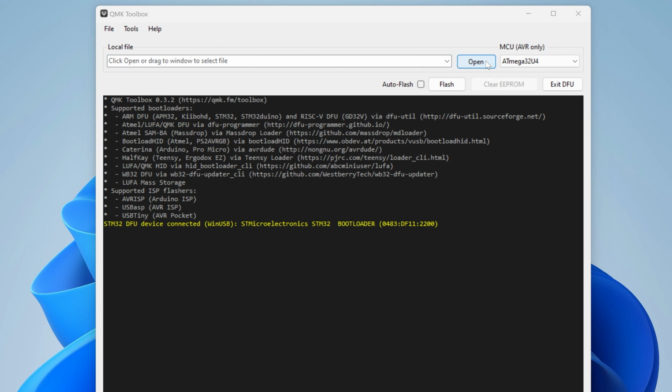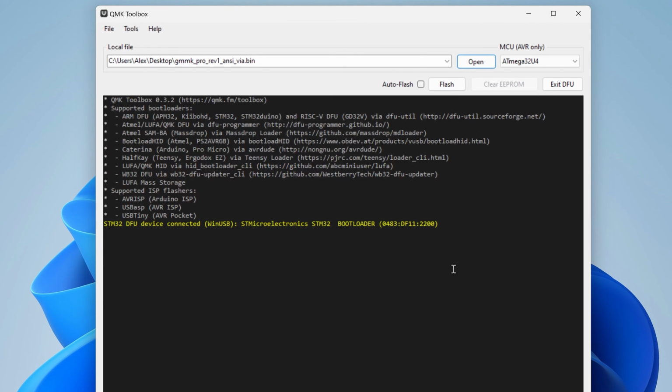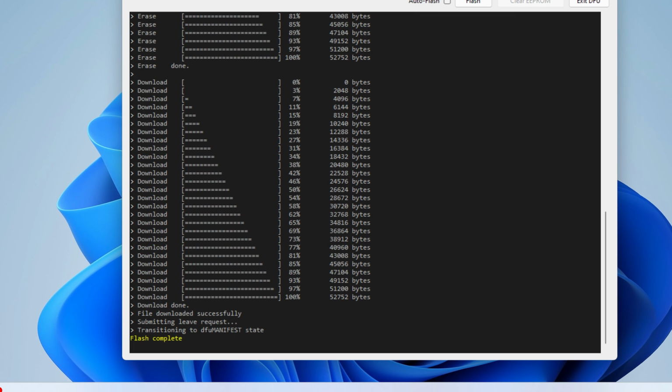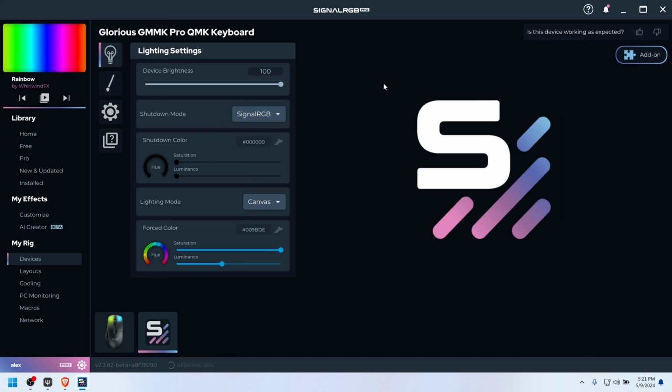Now click open in QMK Toolbox and select the firmware you downloaded. Then click the flash button and wait for the process to finish. You'll know it's done when it says flash complete in yellow text. You should be able to open SignalRGB and see that your keyboard is now detected.